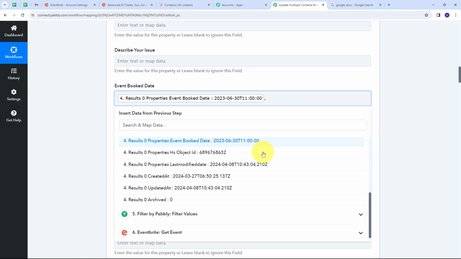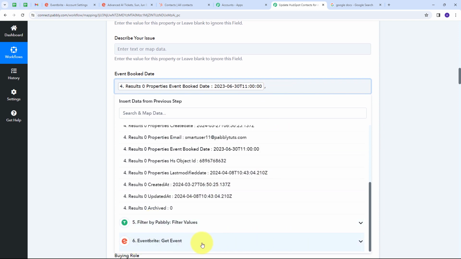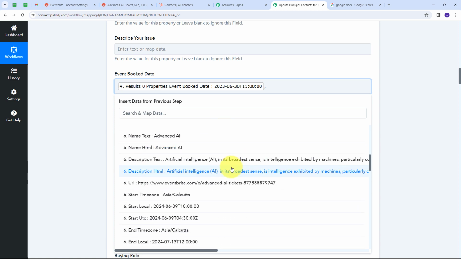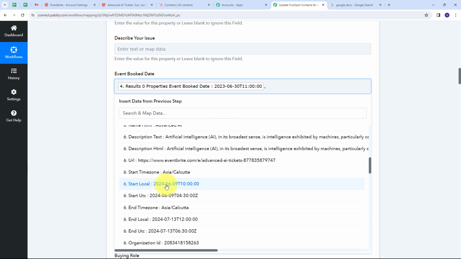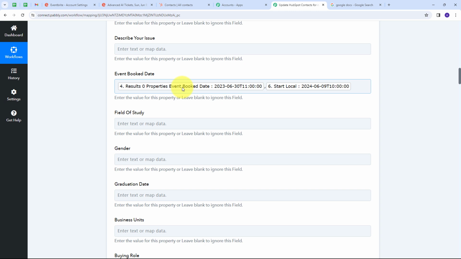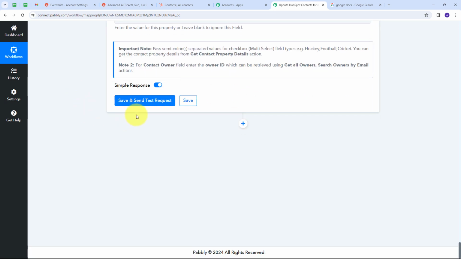For that, I have this response of Eventbrite get event. So I'm going to open this. And in this, I have this event date of start local. So I'm going to map this. So this is my previous event book date, and this is going to be my updated event book date. So I'm going to map this. For this, I have to scroll down, and I have to click on Save and Send Test Request button.